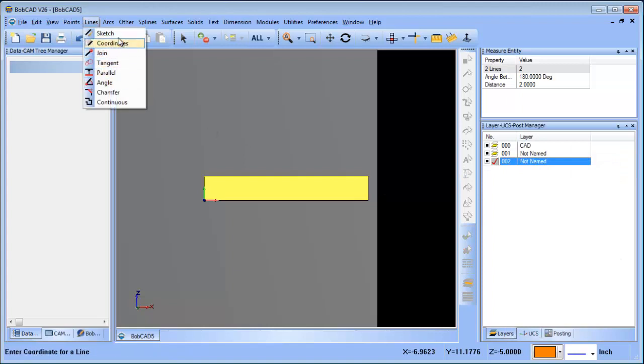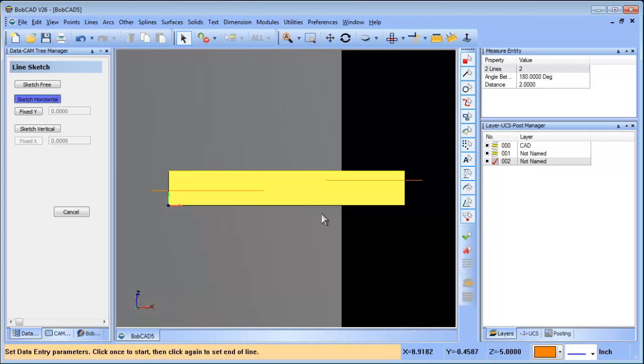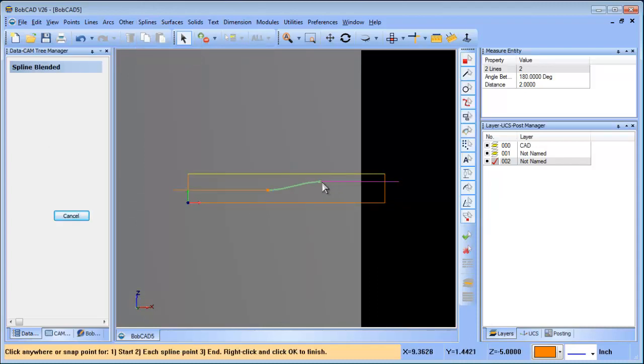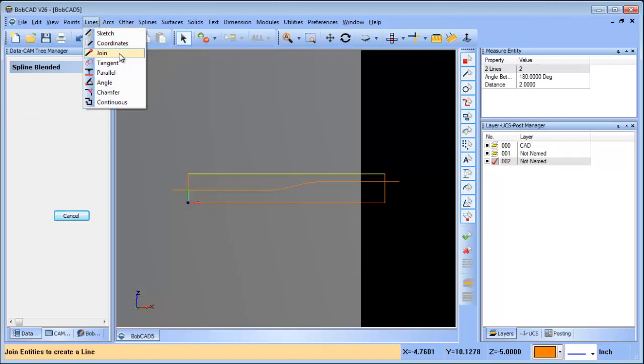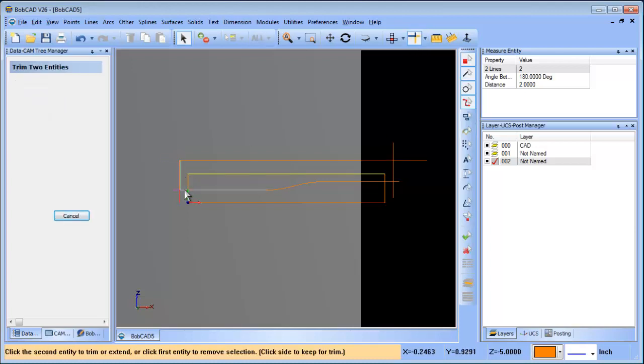Let's add another layer here. I'm going to do line sketch horizontal. I'll do one from here to here, and then I'll do another one from here to there. That gives me those two lines, and then I'll do spline blended from there to there. That looks all right. Now I'm going to do line sketch vertical, so we'll do one here and one here. Sketch horizontal, we'll do one there, and then come around and trim up this profile.